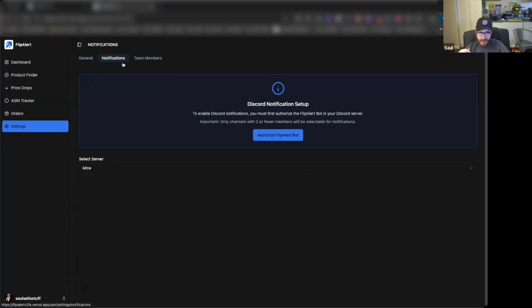Notifications, this is where you set up your Discord stuff. So you're going to click this button, you're going to add our bot to your server. The server is going to show up here. That's all you need to do. And then what we saw earlier under price drops and ASIN tracking is then you're going to be able to pinpoint exactly what task goes to what server and to what channel.